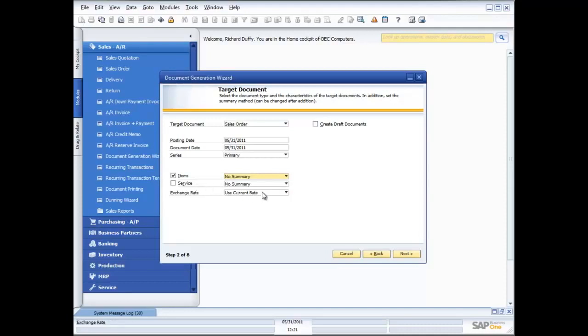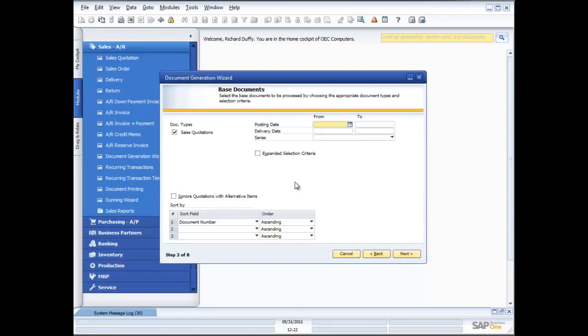Now, exchange rates. SAP Business One is full multi-currency. I can get it to utilize the exchange rate that was active at the time I put in the source document, or I can tell it that I want to update that and use the exchange rate today. Again, totally up to you. If I want to use the exchange rate that was on the original document, then all I do here is change this parameter. Then I'll say next.